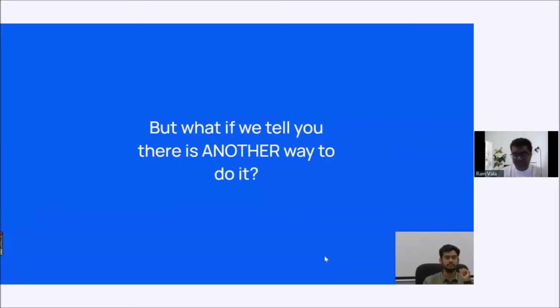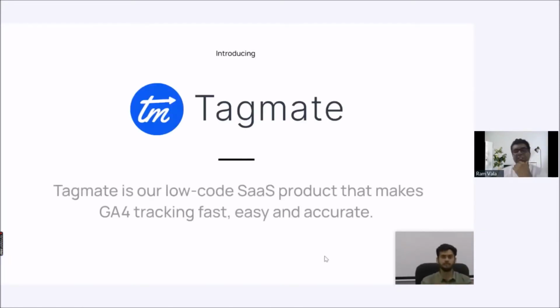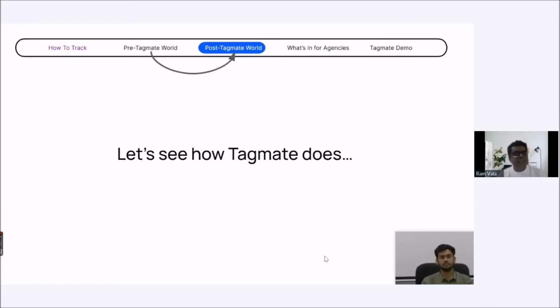So what if we tell you there is another way to do it? Yeah. So introducing Tagmate. Tagmate is basically a low-code SaaS product that makes GA4 tracking fast, easy, and accurate. How? Let's see how Tagmate does it.